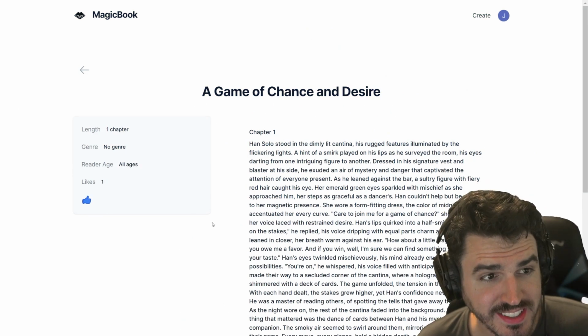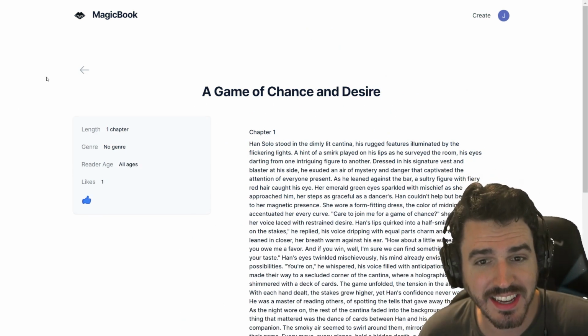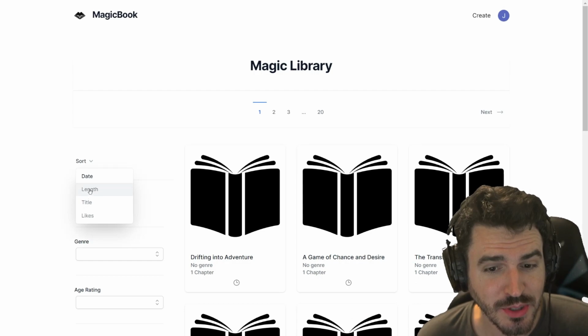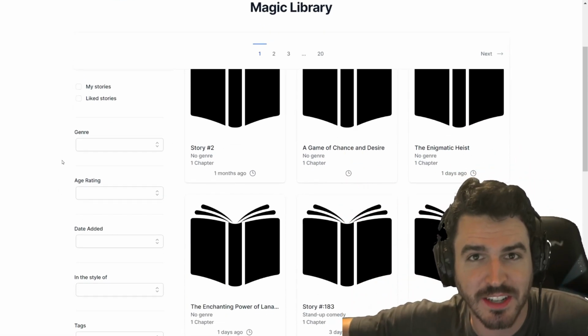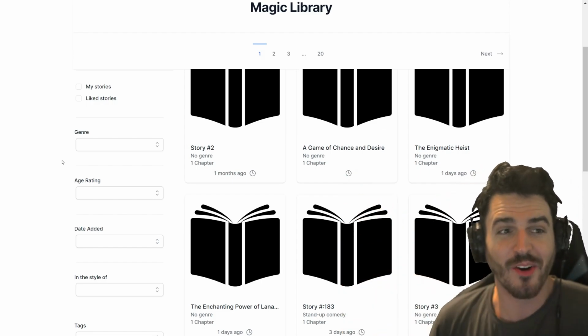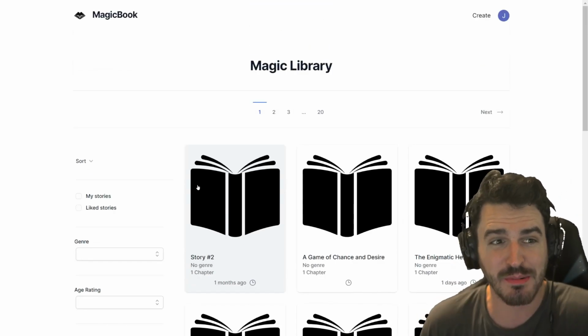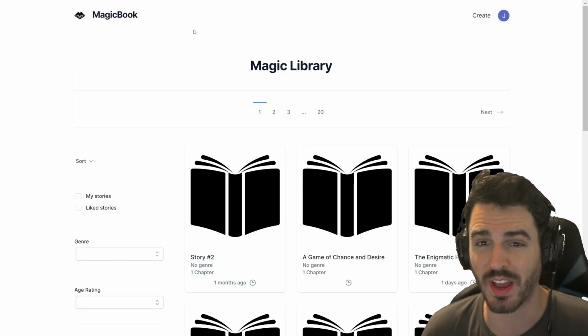We can like it, which is really cool. It gets added to the likes, but then as you're browsing, you can sort by the most liked. So you can see the most liked sci-fi stories created in the last 7 days or something like that. And you can start to see how the library is going to be super, super useful and awesome.